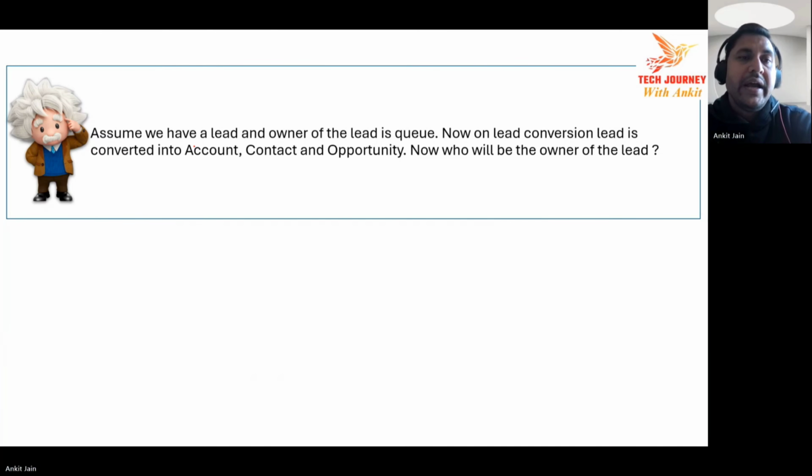Next question. Assume we have a lead and the owner of the lead is a queue, Q. Imagine that you have one lead, and for that lead, the owner is Q. Now they are doing the lead conversion, and on the lead conversion, account, contact, and opportunity will be created. Now the question here is, who will be the owner? Do make a note that there are a few objects in this list for which a queue cannot be the owner. So when they are converting the lead for which the owner is the queue, who will be the owner?